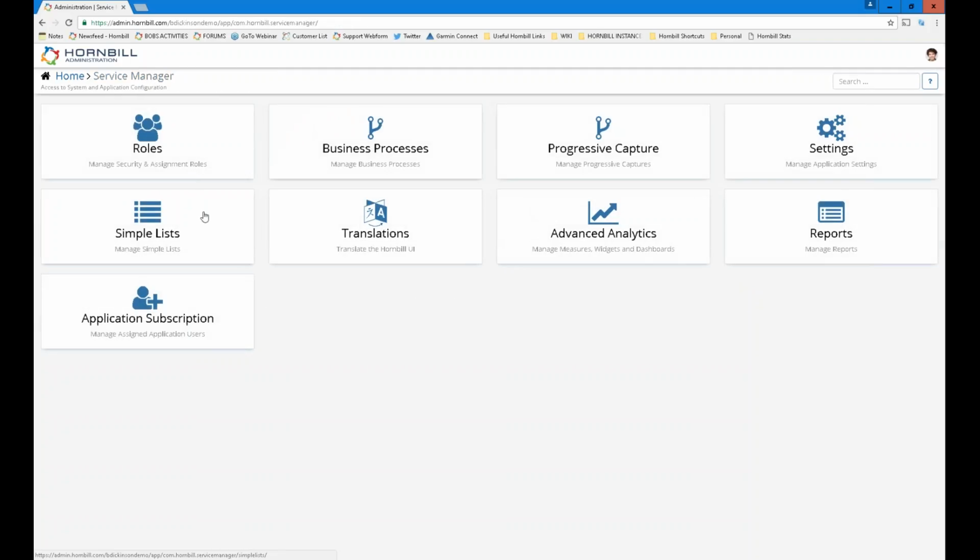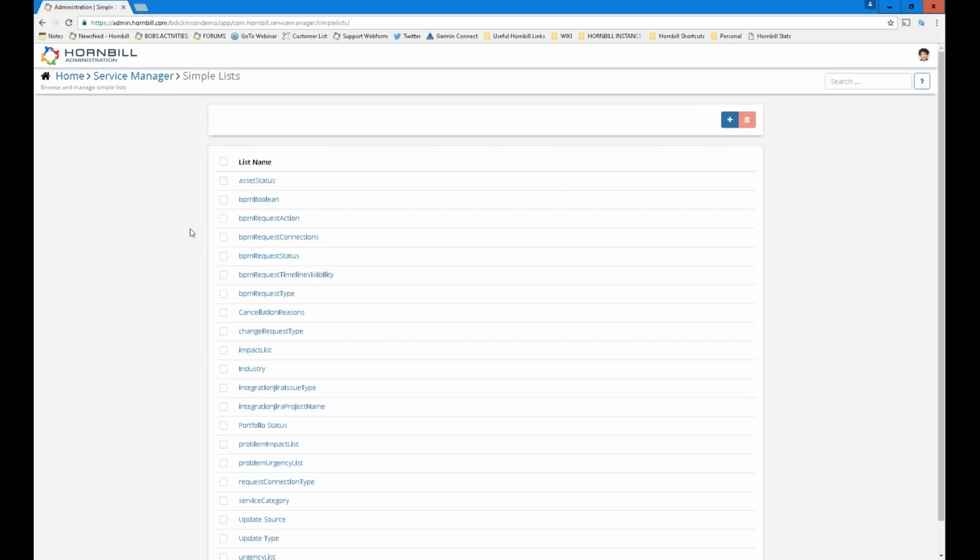Simple lists are quite important and quite a useful little function that we have in Hornbill. If you're working your way through the user app and you see a drop-down, the likelihood is it's going to be a simple list, which can be changed, added to, removed. Instead of what you may be used to in terms of hard coding some type of on-premise interface, with a simple list, you create your own list.